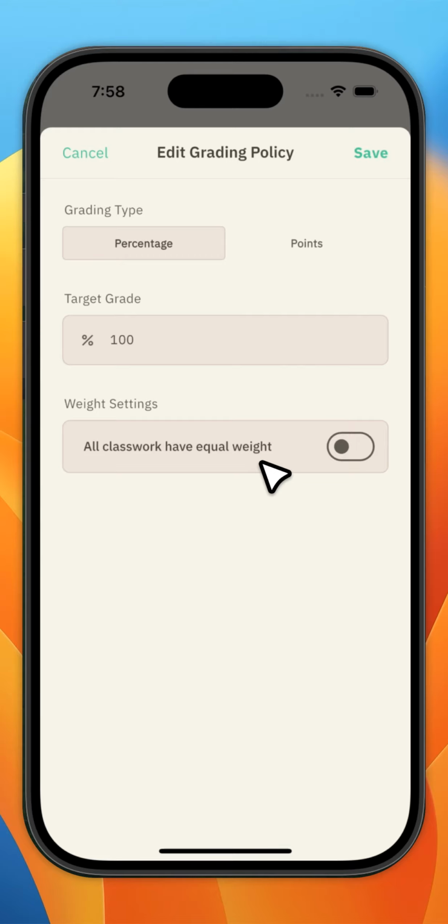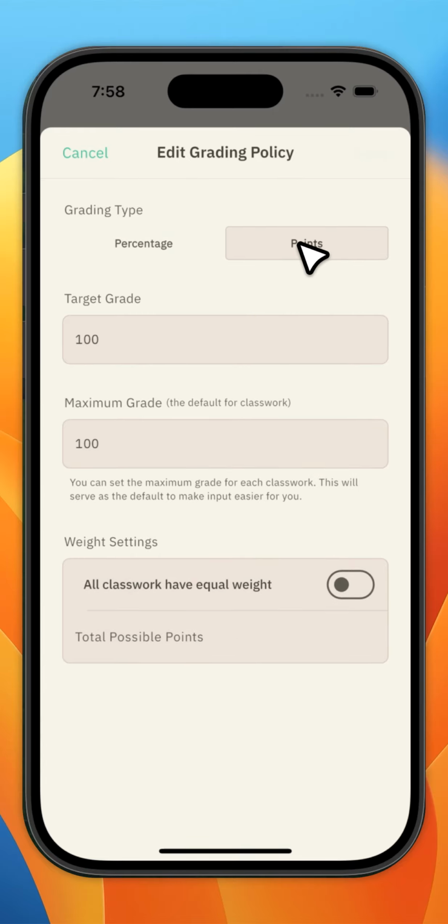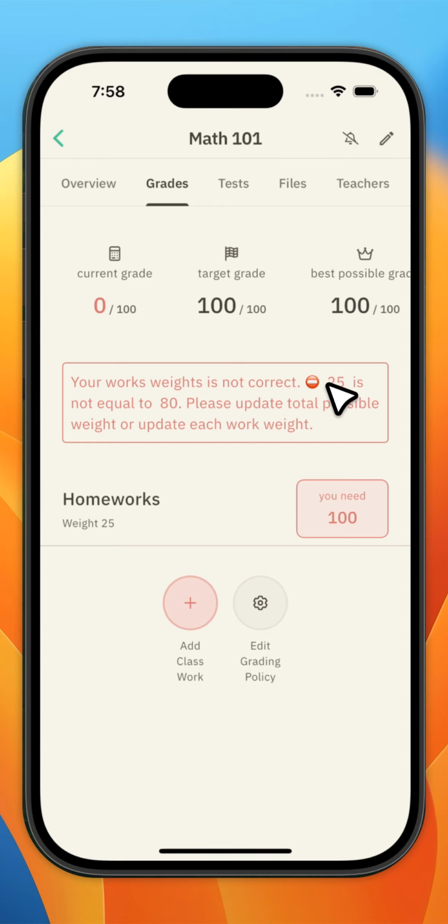So there's another way you could add your classwork in the app, which is you could switch to points. Once you switch to points, here you could enter whatever total possible points. Let's say that total possible points in our class is 80. Then we'll just click on save. Now it says 25 is not equal to 80. So we just have to add more classwork.